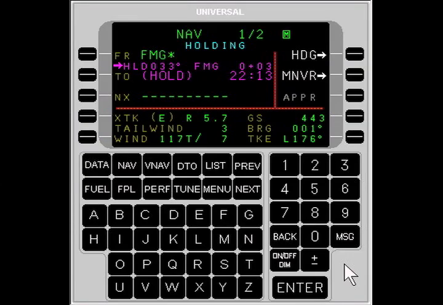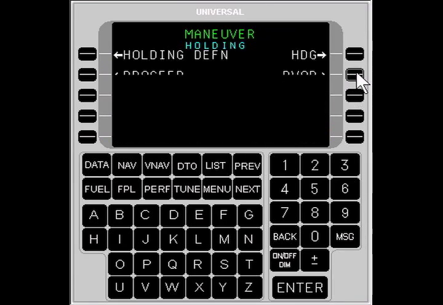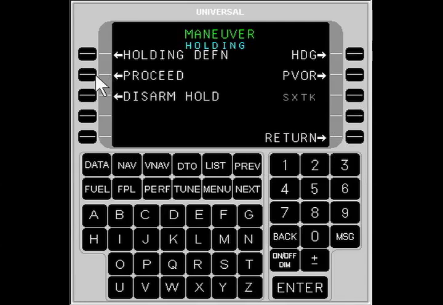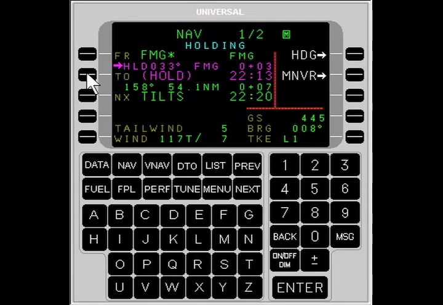Now let's see how to exit the holding pattern. You can do that either by going direct to a waypoint, which results in an immediate exit of the holding pattern, or selecting Proceed with the line select key, which will result in the aircraft continuing in the current pattern until reaching the holding fix, then proceeding to the next fix.